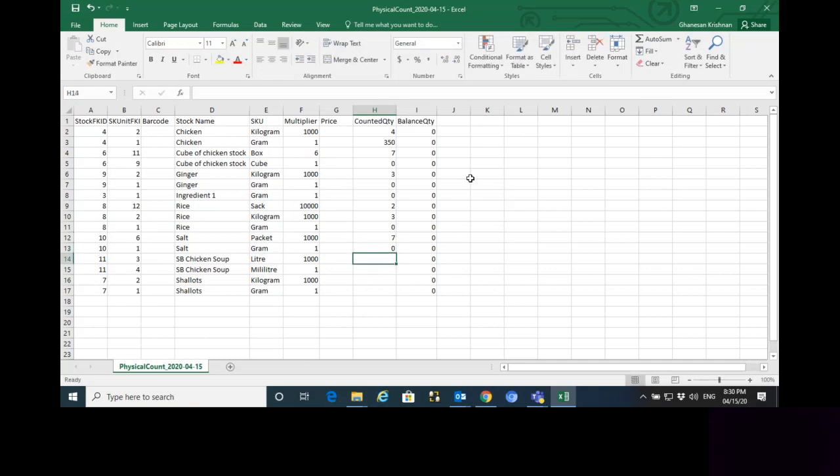And this is a SB chicken soup, followed by a sub recipe item, which is delivered from the central kitchen. So at this moment both I put as a 0 now, and salads I put as 2 kg and 100 gram. All right. So this is the way it's going to be filled up into the CSV file, followed by the counted quantity.